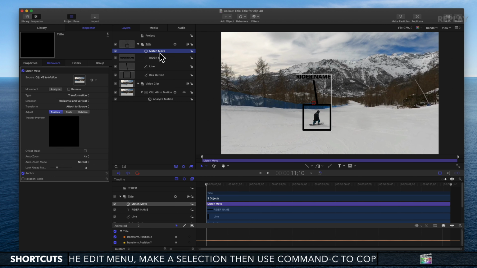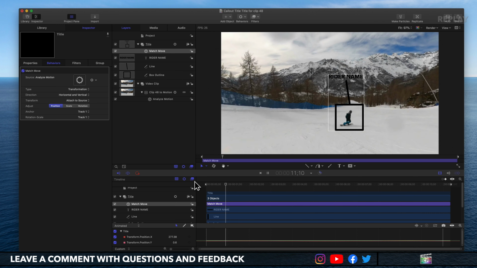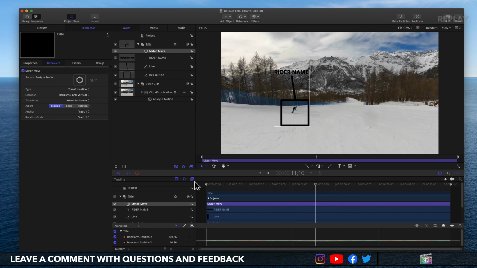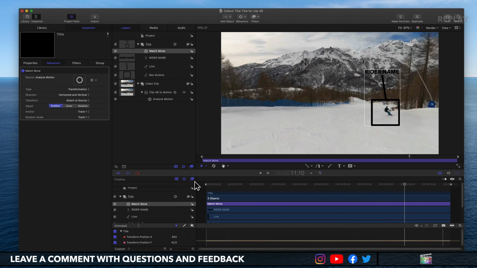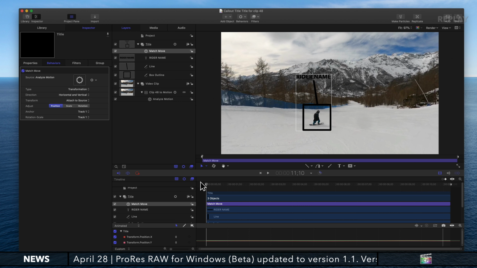Now you'll notice when I did that, it reset the source. So I just need to drag my analyze motion into this well here to drop that in. You can also use the drop down arrow to select it. Cool. But now if I play this back, hit the space bar, looks pretty good, right? We have our rider name at the top there, which we can change at any point. We have the box tracking our rider, and that's how we create a nice little title there. So I'm going to hit Command S to save this again.